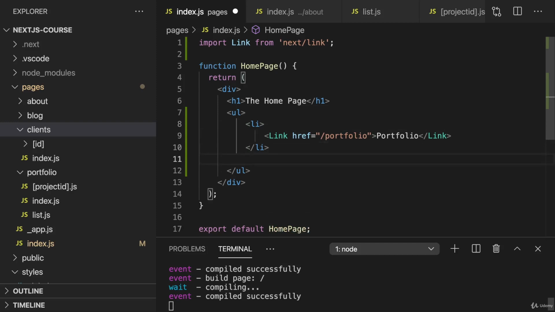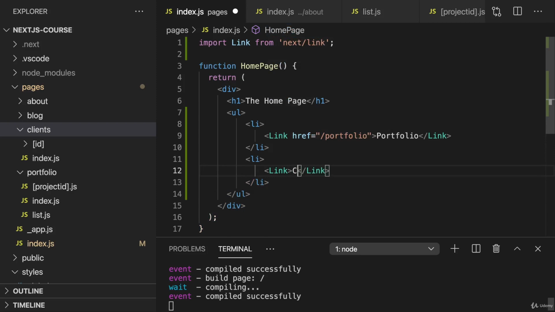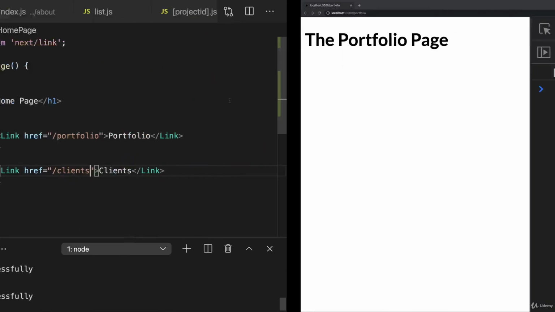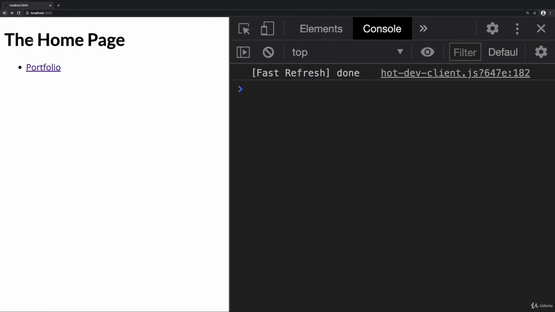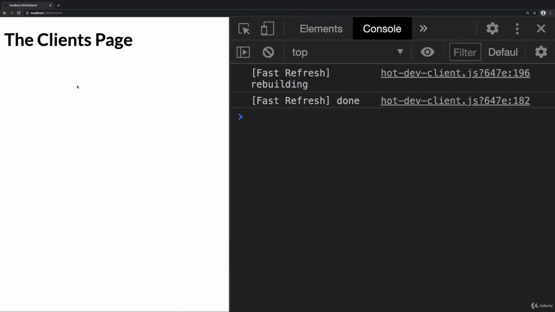And therefore, of course, now we can add another list item with another link where we want to go to our clients. So here we could then set href to /clients to be taken to that clients page. If we go back and reload this and go to clients, here we are.